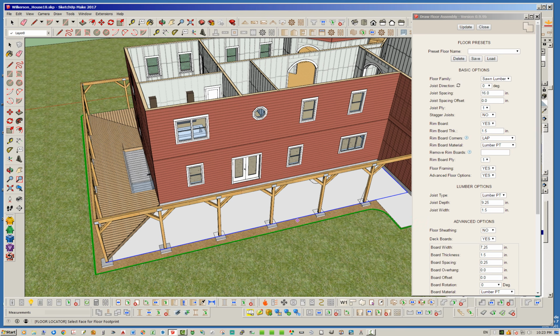Now I want my deck boards to run this way, and I want my joist to run that way. So it is oriented the right way, but I'm just going to show you what happens. We click this little toggle switch here, and now notice that the joists are running north and south, I guess. Okay, so let's go ahead and switch that back.